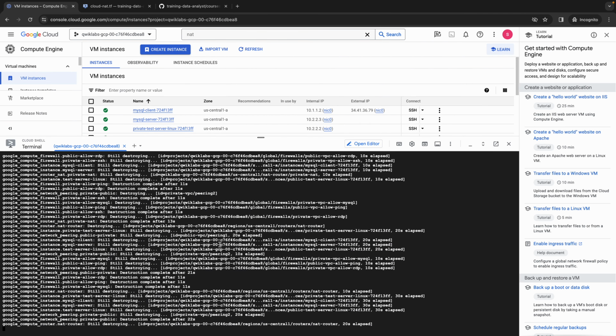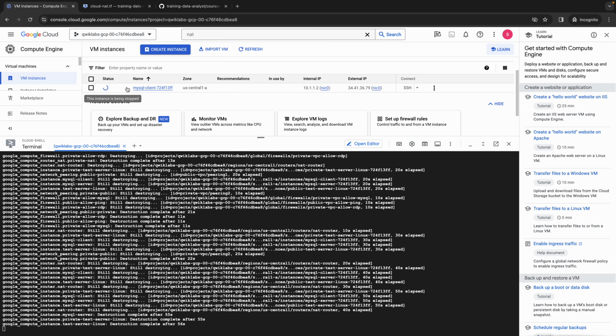Our resources are still getting deleted, so we can just watch them. Let me refresh this at intervals and see if some of them are gone. You can see that they are moving out, they are reducing. So we are left with this here. But when everything is complete, all the resources that we've created would have been destroyed. And that's all for this lab.